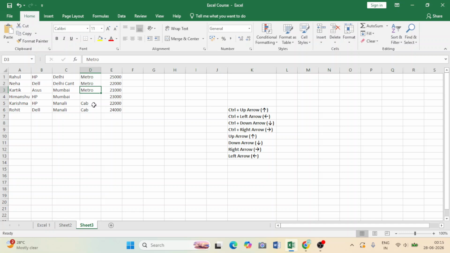When I again pressed Control plus up arrow, it directly ignored D4 as it is an empty cell. It moved to D3 as it is a non-empty cell, which means it has some kind of data. So Excel uses the combination of Control plus arrow key shortcuts to help us move quickly to these data points in our spreadsheet.